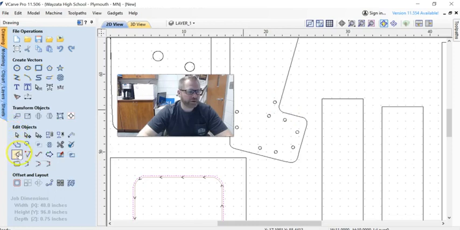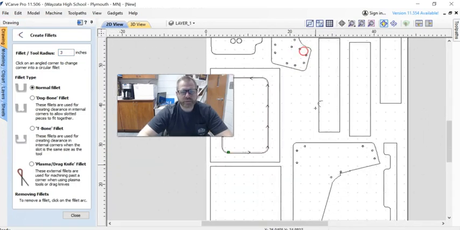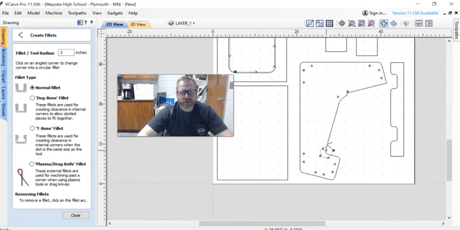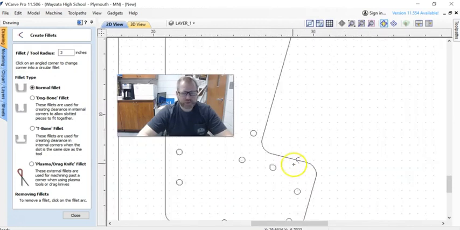So I'm going to come back here to do this fillet. And this one I'm going to do a 3-inch radius. It's hard to get that T-molding in there. So I'm going to do that so we get more of a sweep. And that doesn't look like I did the same thing.